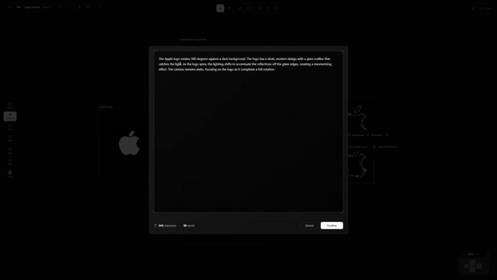So I've said the Apple logo rotates 360 degrees against a dark background. The logo has a sleek modern design with a glass outline that catches the light. As the logo spins, the lighting shifts to accentuate the reflections off the glass edges, creating a mesmerizing effect. The camera remains static, focusing on the logo as it completes a full rotation.